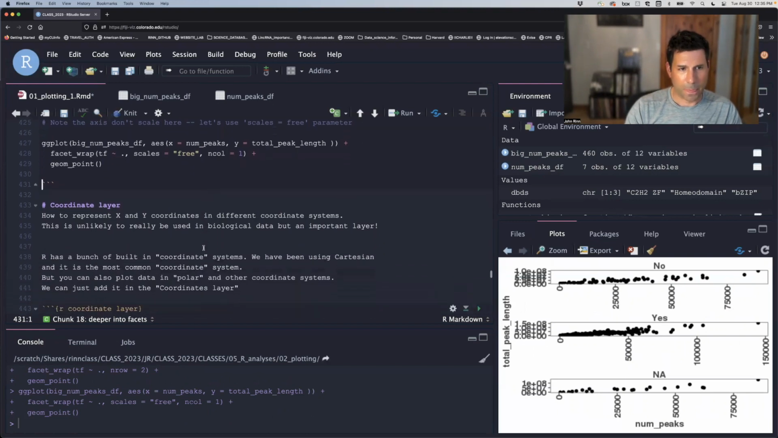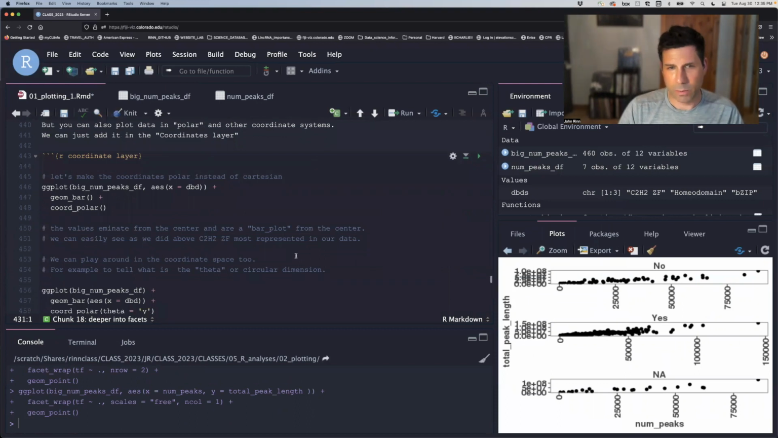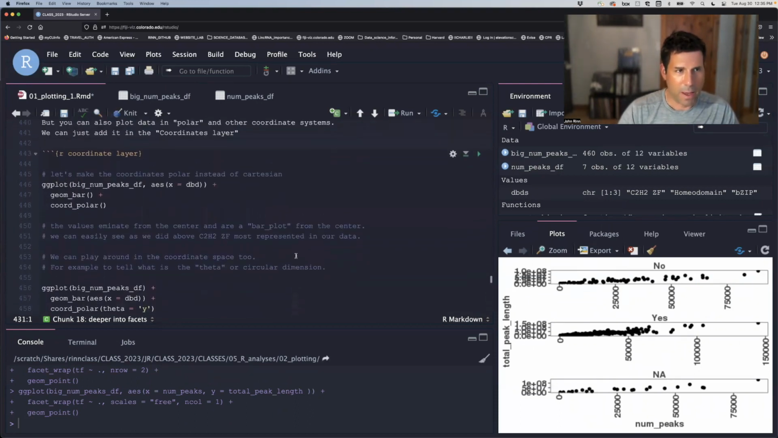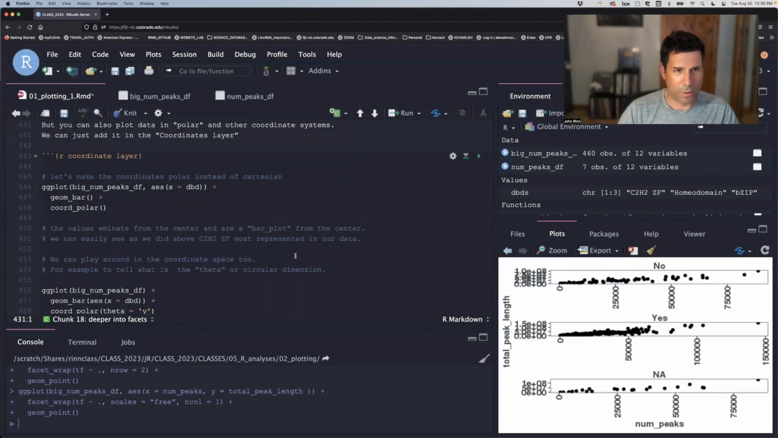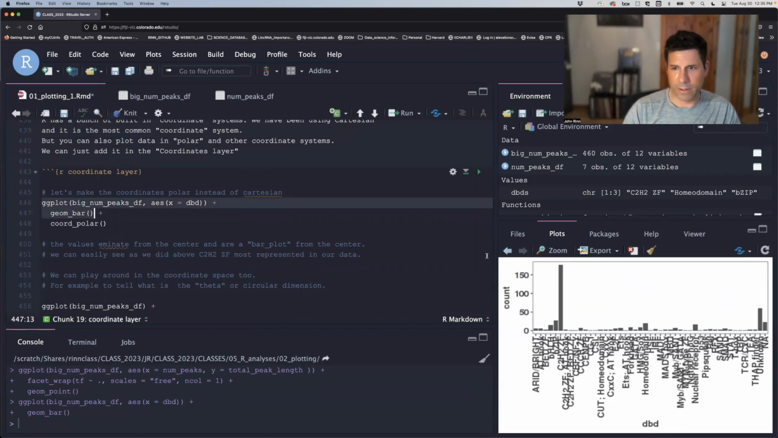And we can see now they all are going to have a little bit different scales because of scales free. The coordinate layer is something you probably will never touch, but it is the last layer next to theme. And so it's just worth doing really quick due diligence on this, where we've made this plot before, where we plot the number of instances of a given DNA binding domain here with C2H2 zinc fingers being the highest.